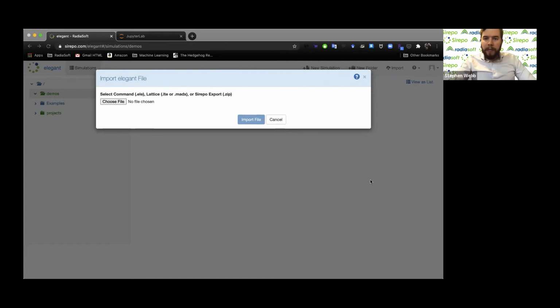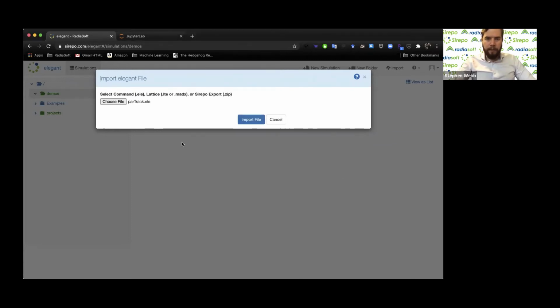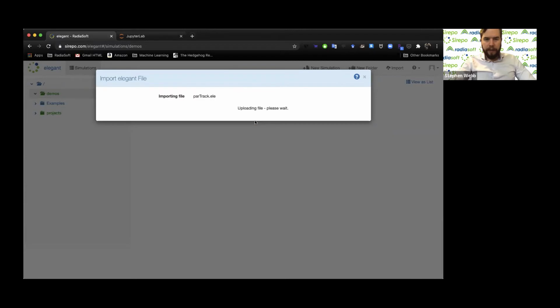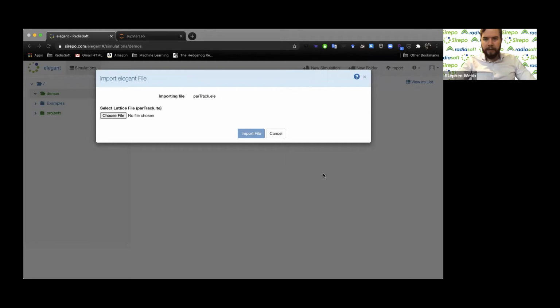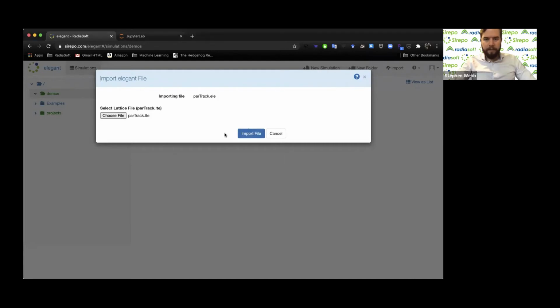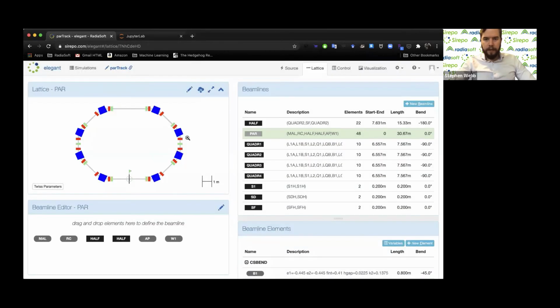So if I click on choose file, you probably can't see this, but it pops up a file browser for me to pick something off of my computer. And I have got something from the par ring. So I'm going to open up a file called partrack.ele. This is from the Elegant examples. I click import file and it reads that file and it says, okay, I need a .lte file, a lattice file. So I click on choose file again. I find my .lte file. I open it, import file, and there it is.